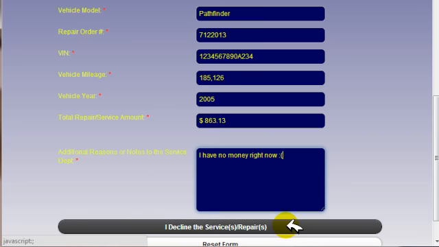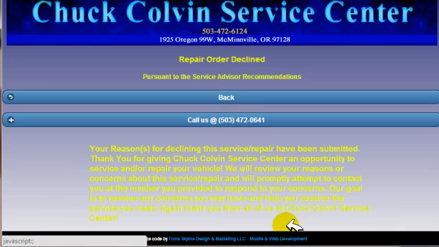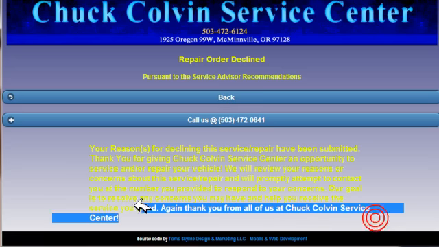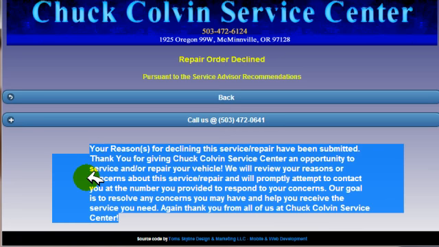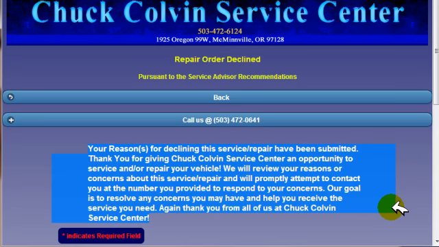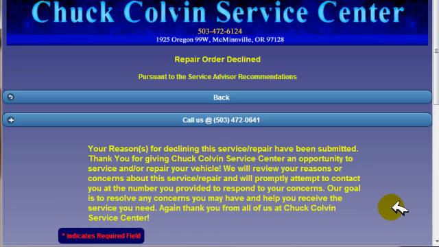Okay. And we'll submit that. I decline the service. Again, they receive a message. The service advisor gets an email. This message is displayed on the screen for a short period of time, and then it goes back, and again, the customer has the option of clicking the back button, or they can exit the page.